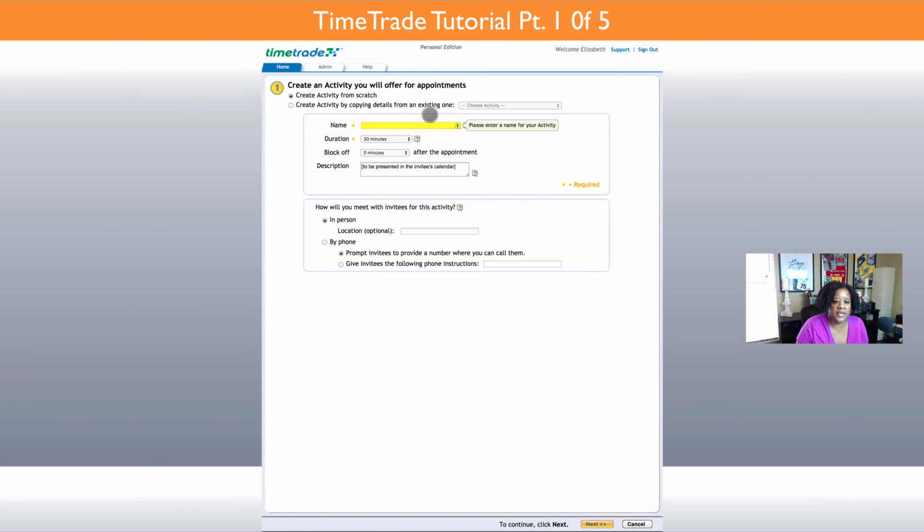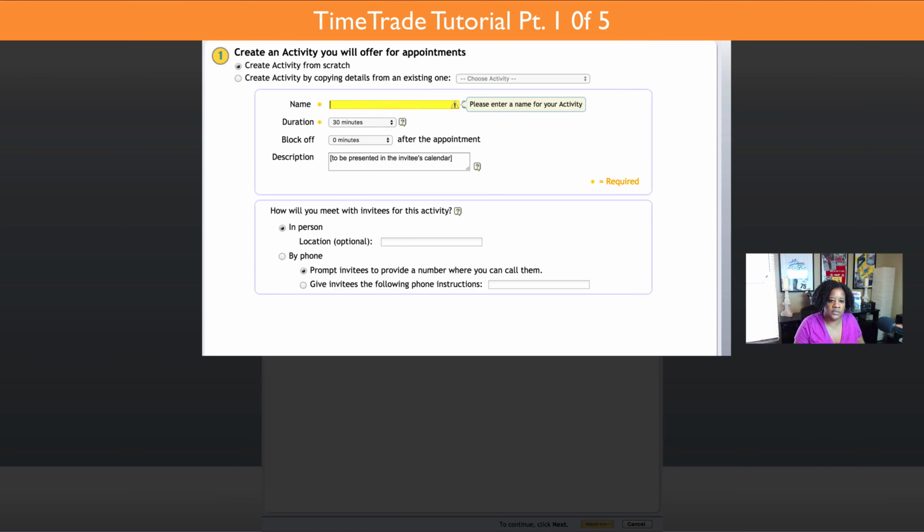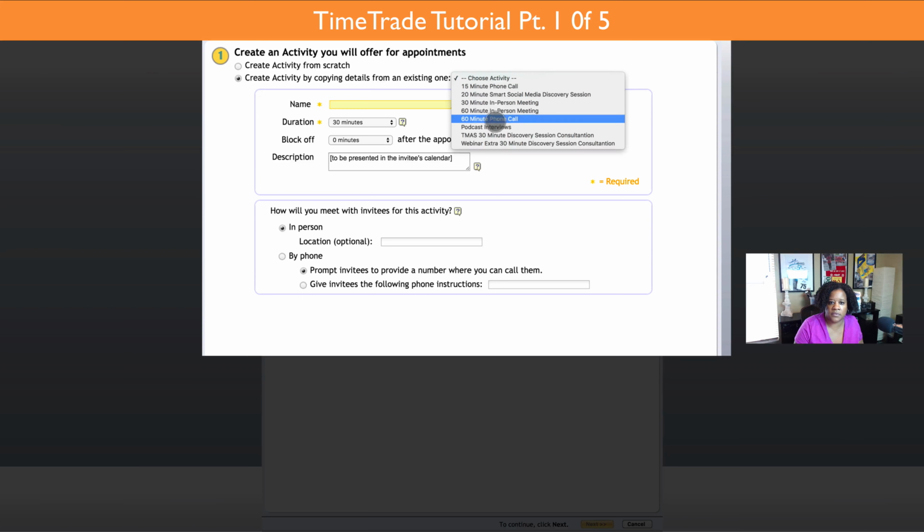So we're going to go to create an activity, and we're just going to put in some test information. Here you can create an activity from scratch, or you can create an activity by copying details. So let's copy the details of another activity, just to make this a little bit faster.